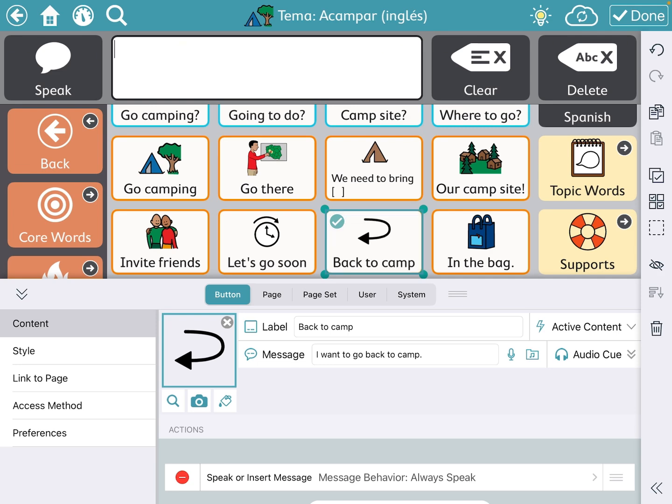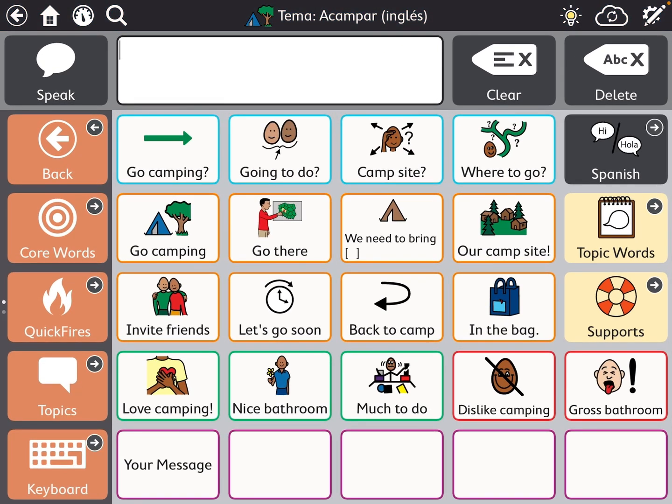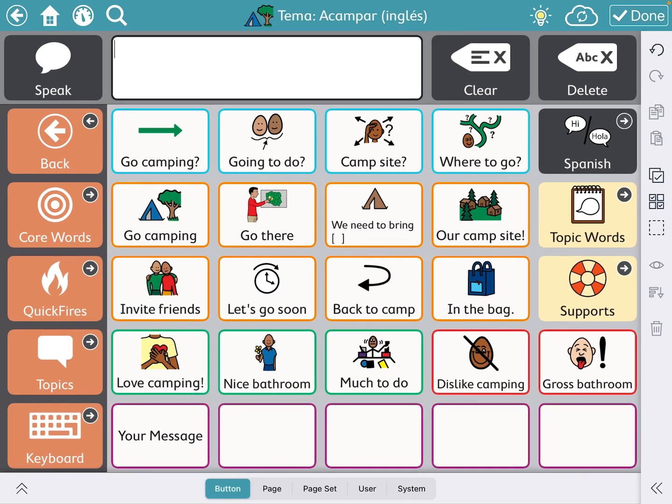All right, so we're going to move a button. We're in edit mode again, and we're going to take our finger. I'm going to move Let's go soon. You touch it and keep your finger on it. There's a couple ways to move it. If I want to just move it to where Back to camp is, I'm just going to put it right on top and then you'll see it moved, and then you let go.